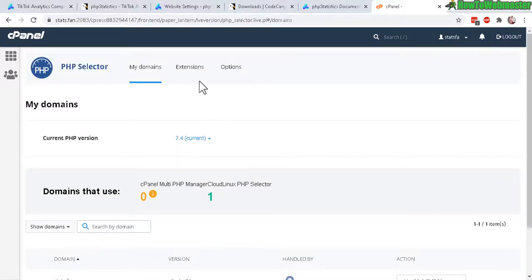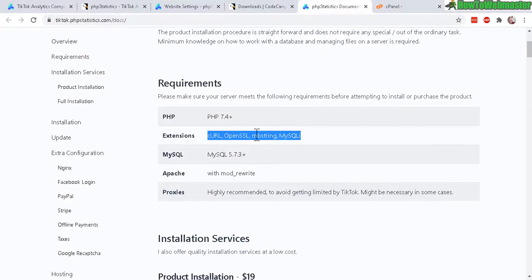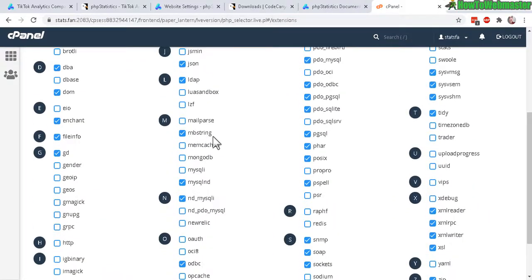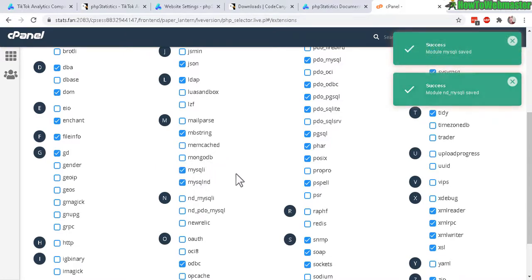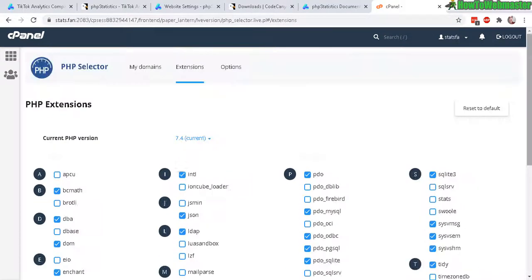And now go to extensions and we need to enable curl, OpenSSL, MBString, and MySQL. MBString is good right here. The check mark means it is enabled. And now we need to enable this right here, MySQLi. Okay, it can't be used, or it conflicts with the nd_mysql, so we need to uncheck that. And now check the MySQL with the i. There it is. Okay, OpenSSL and curl are not in this list. Okay, we just won't worry about that for now.